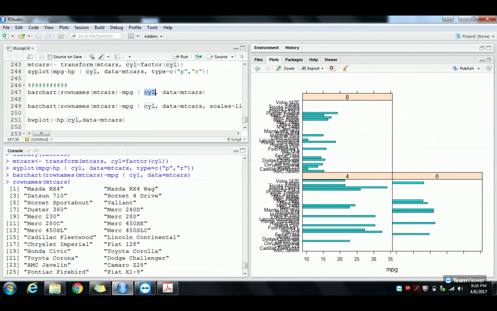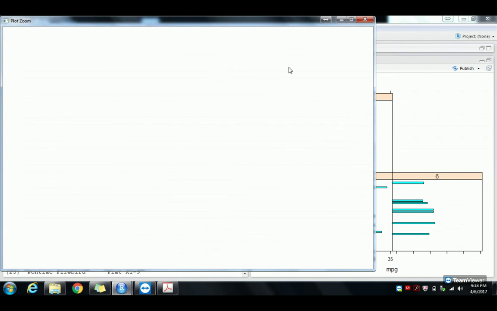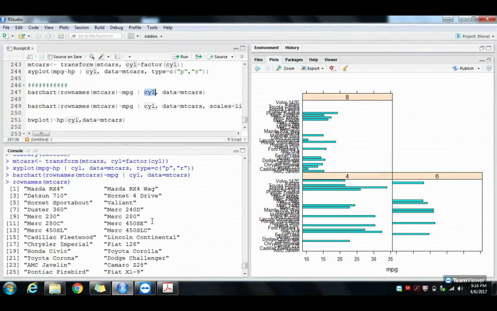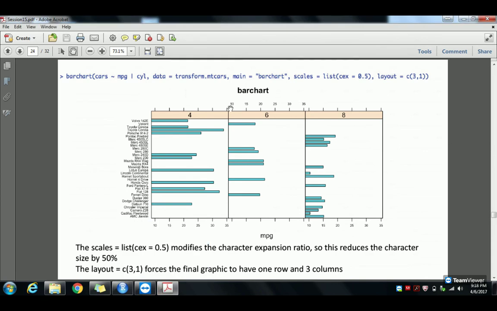So what you see over here is that all the y-axis names are overlapping one on top of the other. To make this plot look much better, we might have to decrease the size of these y-axis labels. So we use parameters within barchart. What we have within barchart is an option called scales, and you give it a parameter called cex, which makes the size of your labels half, depending on what number you give here.